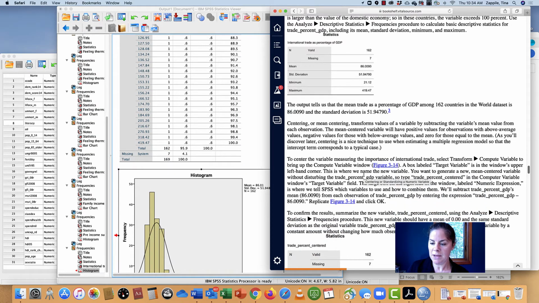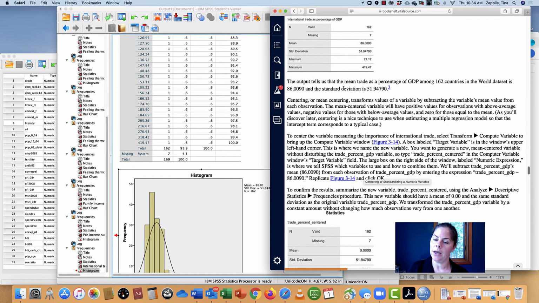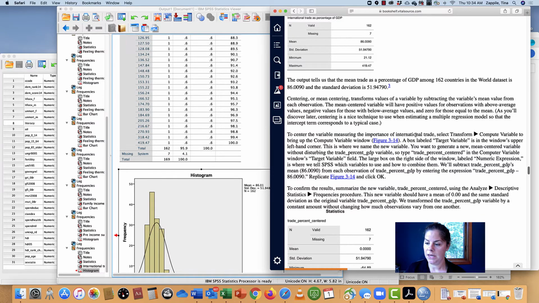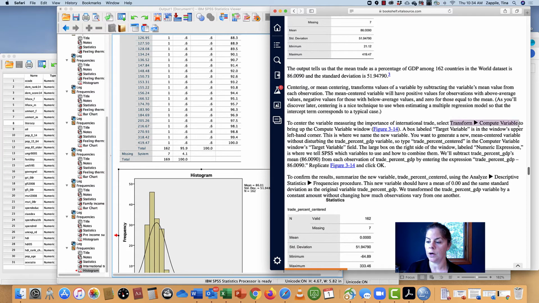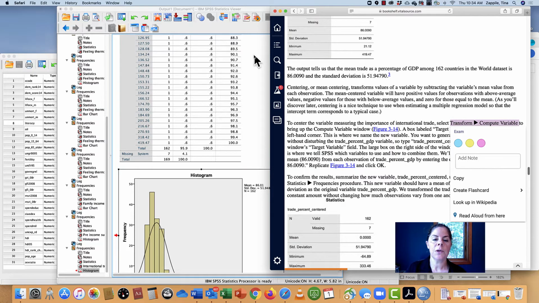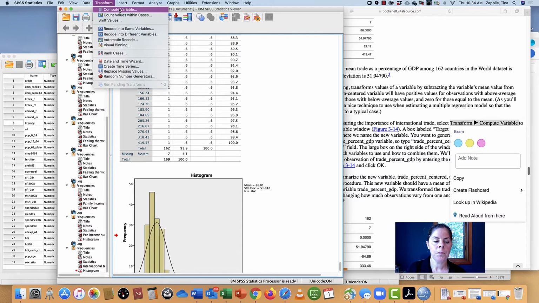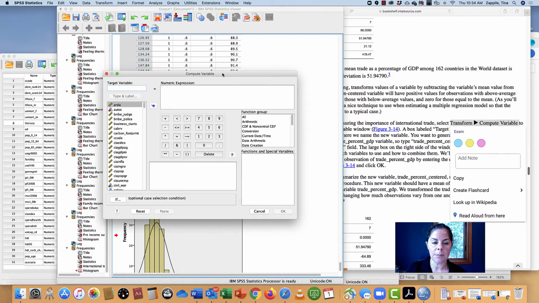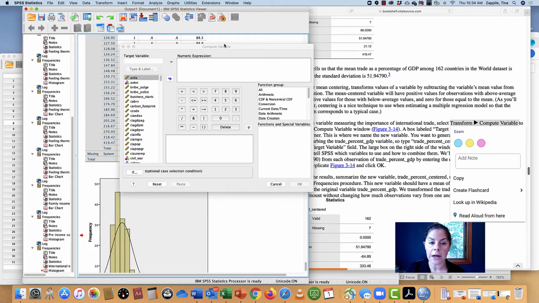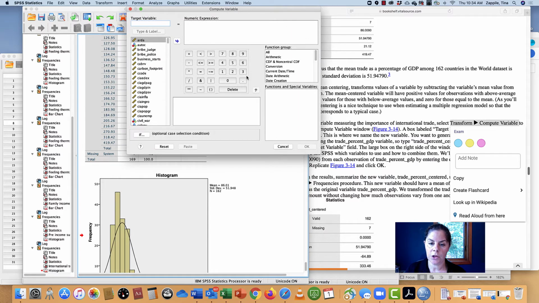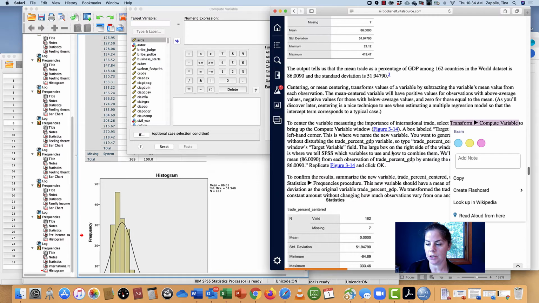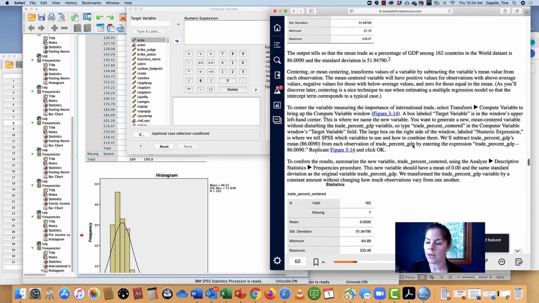So here we're going to mean center, and we're going to look at the variables, or rather in this case, the states. States is another word for countries. We're going to look at which countries are above and below the mean. So we're going to go to Transform, Compute. When we're computing a new variable, we are doing something mathematical to the variable. So we're moving from creating different categories to actually doing something mathematical.